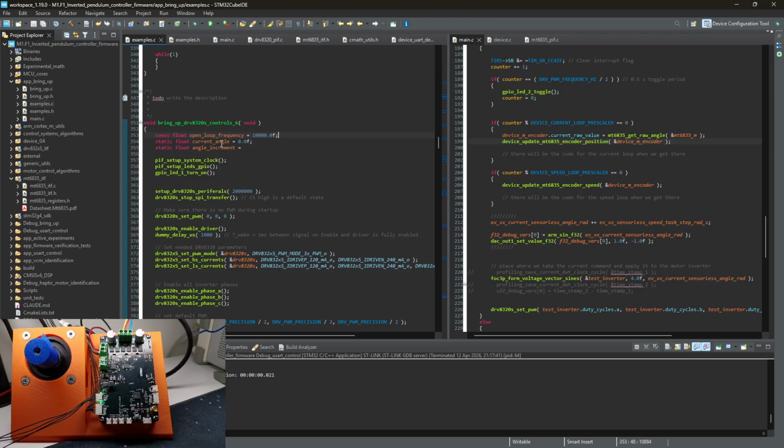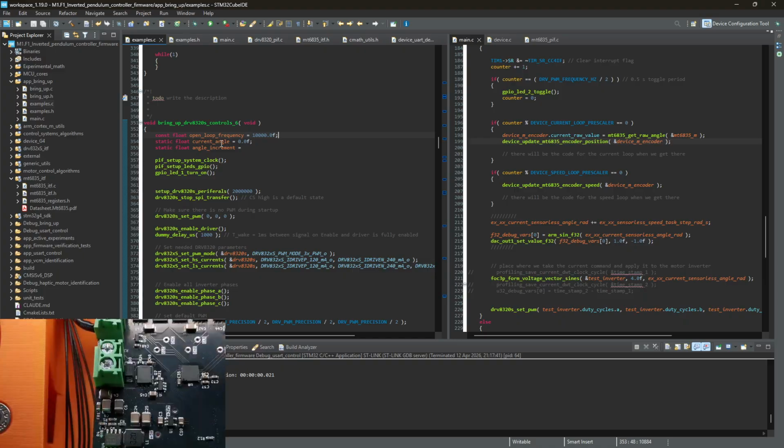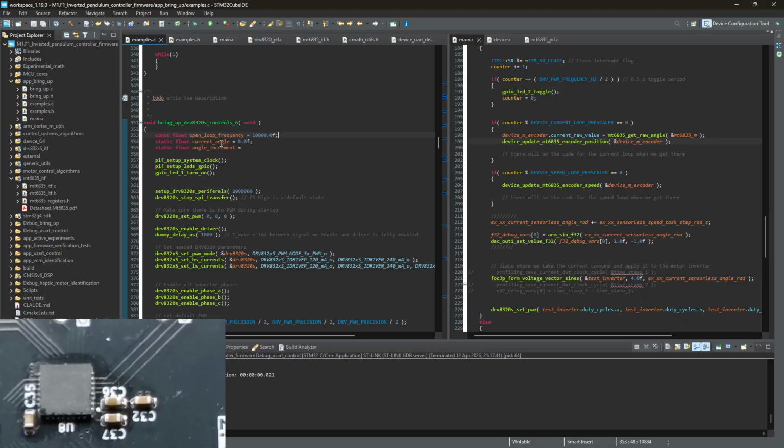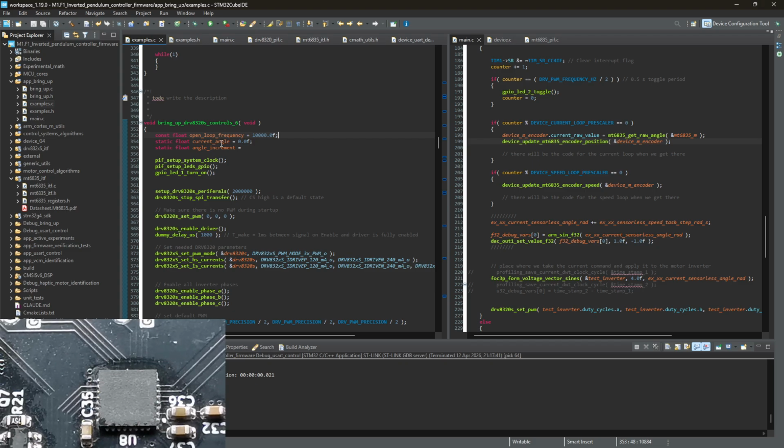Six MOSFETs controlled by what in the center, is that doing hardware FOC or just a pure MOSFET driver? It's a pure MOSFET driver. FOC is implemented in software fully. So this is a driver from Texas Instruments.